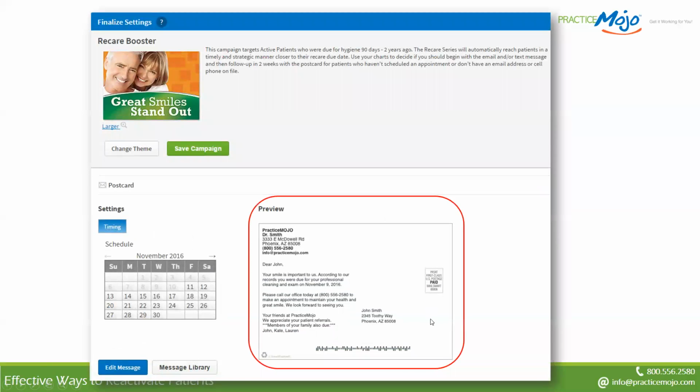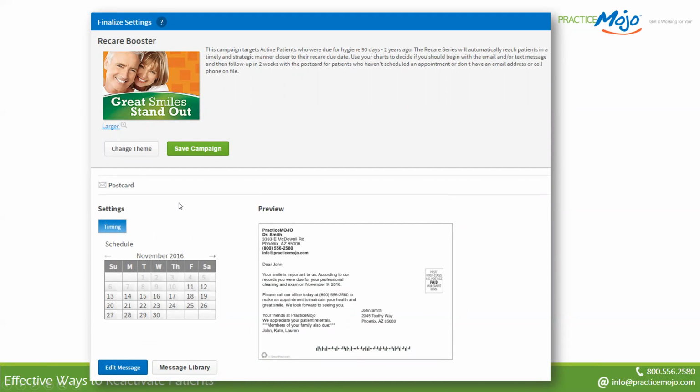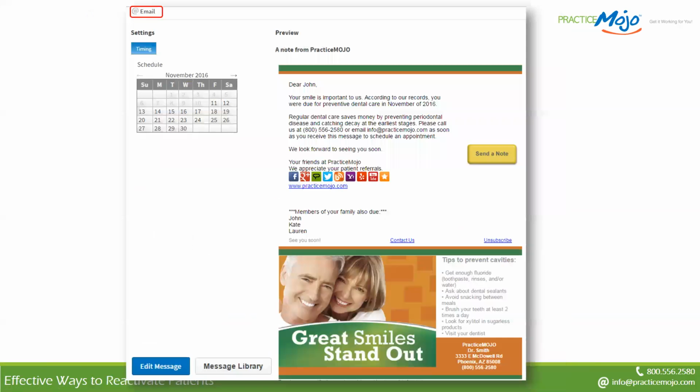There we go. So your preview option here, and then it's telling you on the next slide that this is the postcard option. We're going to scroll down. I'm going to skip over this. I like to do the postcard at the end, and I'll tell you why in a little bit, but we're going to talk about how to set up that email and how to edit that.